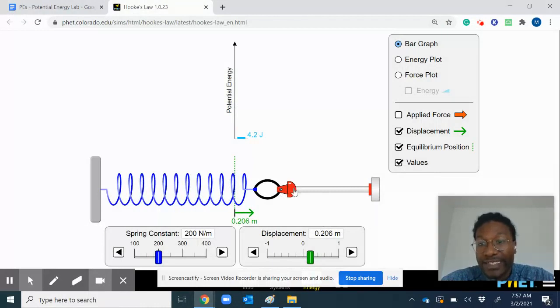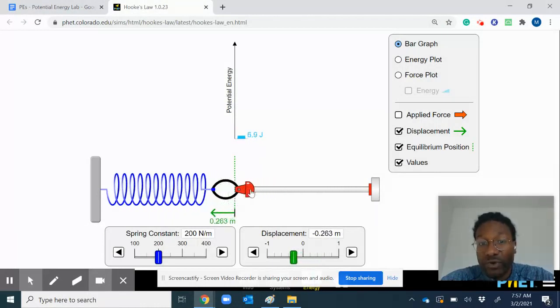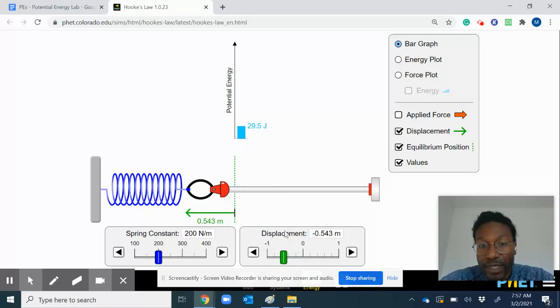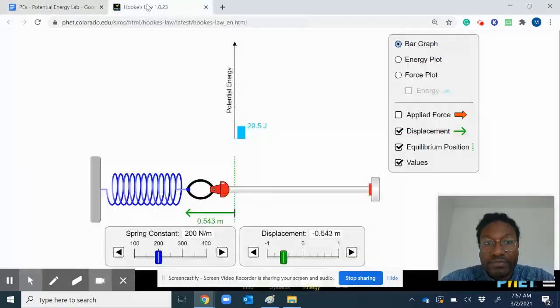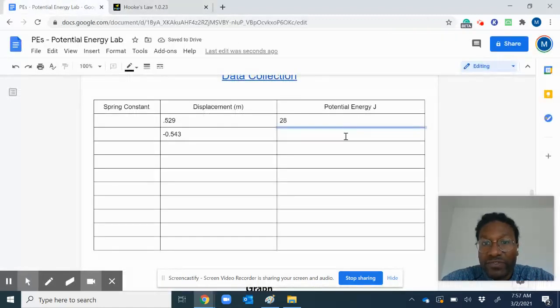Now, let's say you compress the spring, you push it in. You want to write down that displacement. So here I got negative 0.243. So I'm going to write that in. Maybe I'll put a zero in front of it so it's easy to see. And 29.5 joules.